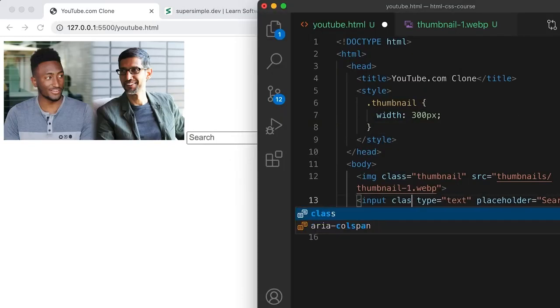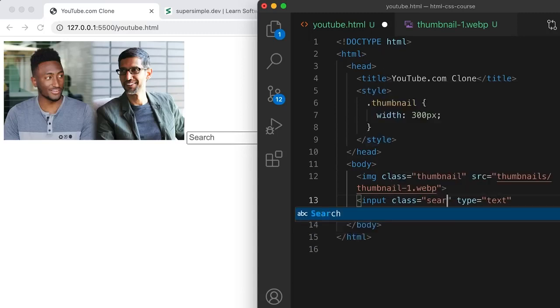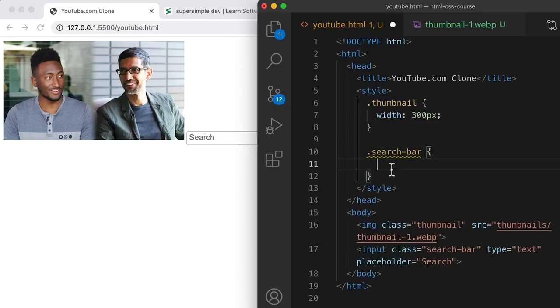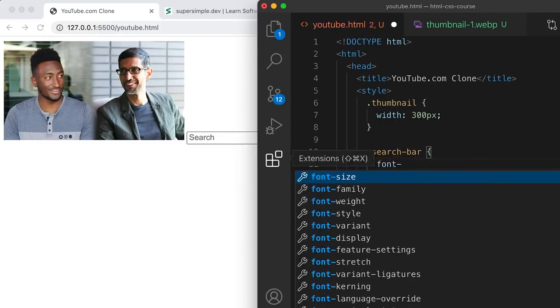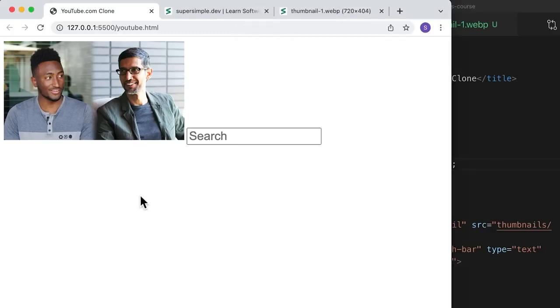Let's add a class attribute first, like always, so that we can target it. Let's call it search-bar. And then inside our CSS, we're going to target the .search-bar class. And then inside, we can set our usual CSS properties. So for example, in this case, we can set a font-size. And let's set it to 20 pixels. Save it and reload. And now you can see that the font size has changed.